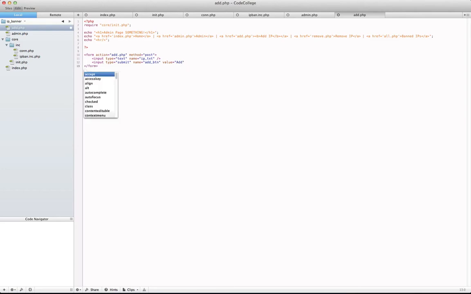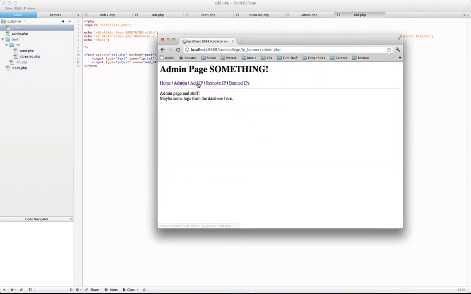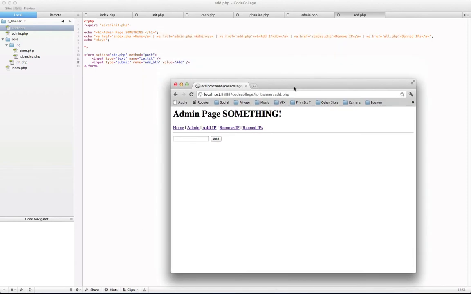I'm just gonna show you the form, and then I have to stop. Okay, so add.php, as you can see, we made the form over here, and that's it for today.